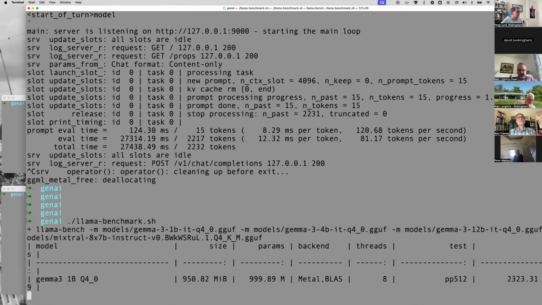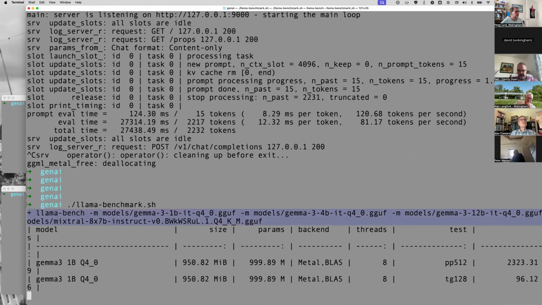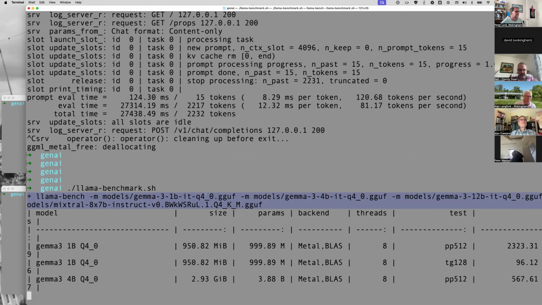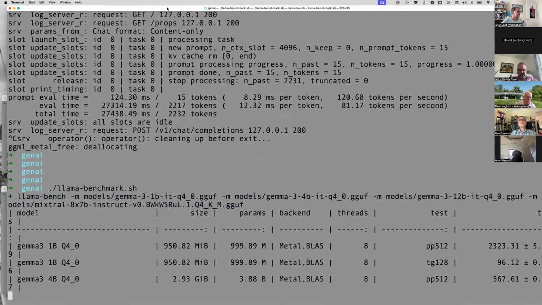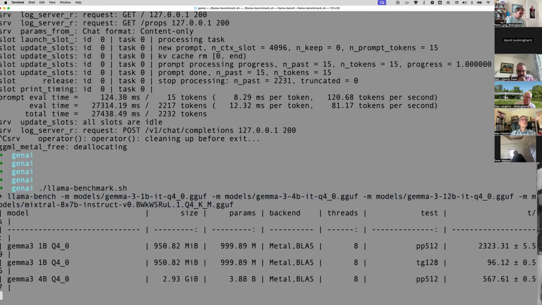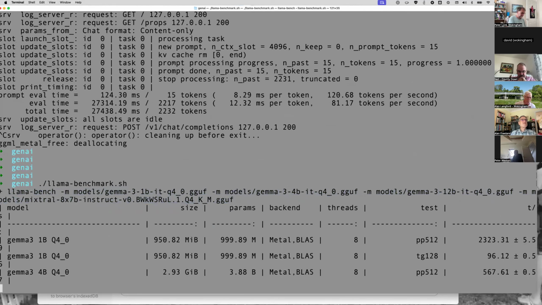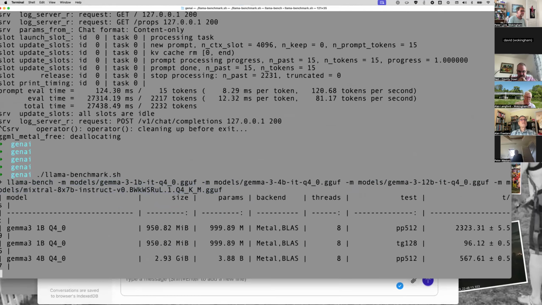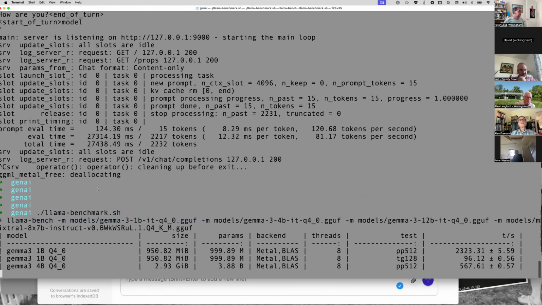Now, we can see here, I've run Llama Bench and I've given it several different models to run. So I've got a 1 billion parameter model, I've got a 4 billion parameter model, I've got a 12 billion parameter model, and a different type of model completely. Maybe I've made that a bit too small. And we can see some results here.